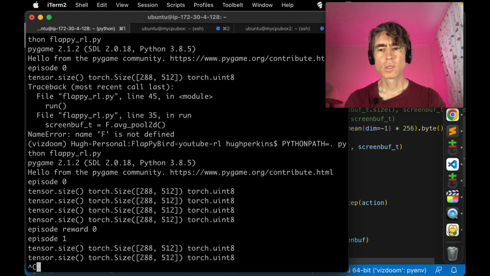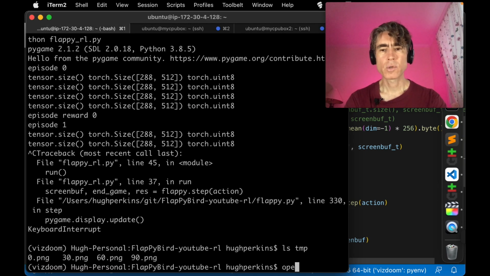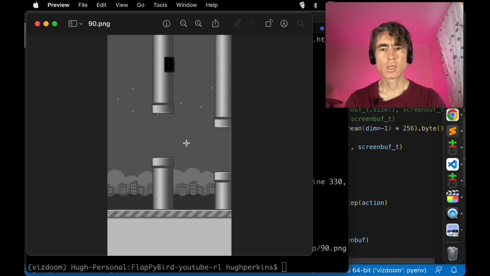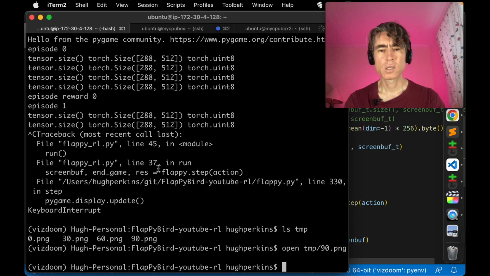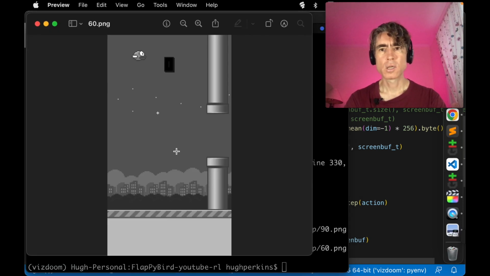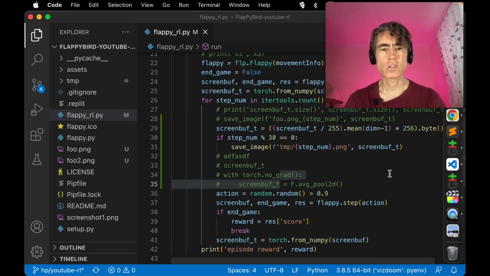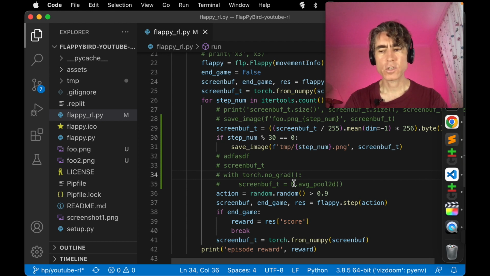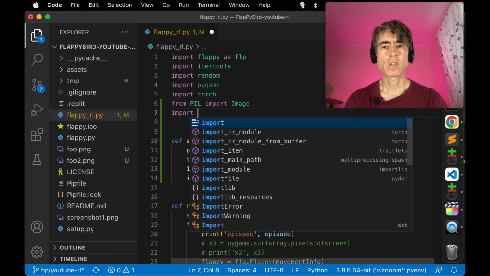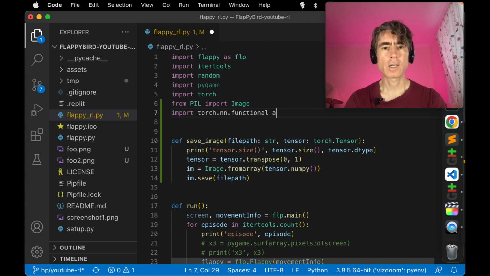All right, cool. So if we look in temp, let's open temp 90. So this should have some pipes in it. Where's the bird? Okay, pipes and bird. I think that's fine. And then we want to downsize the resolution. So to downsize the resolution, we're just going to use like an average pooling. So we have to import the f. So import torch.nn.functional as f.